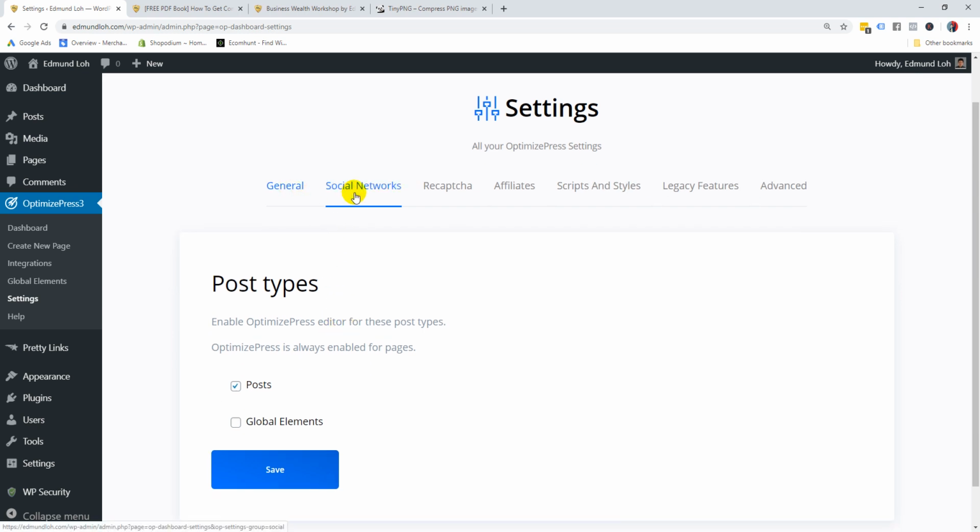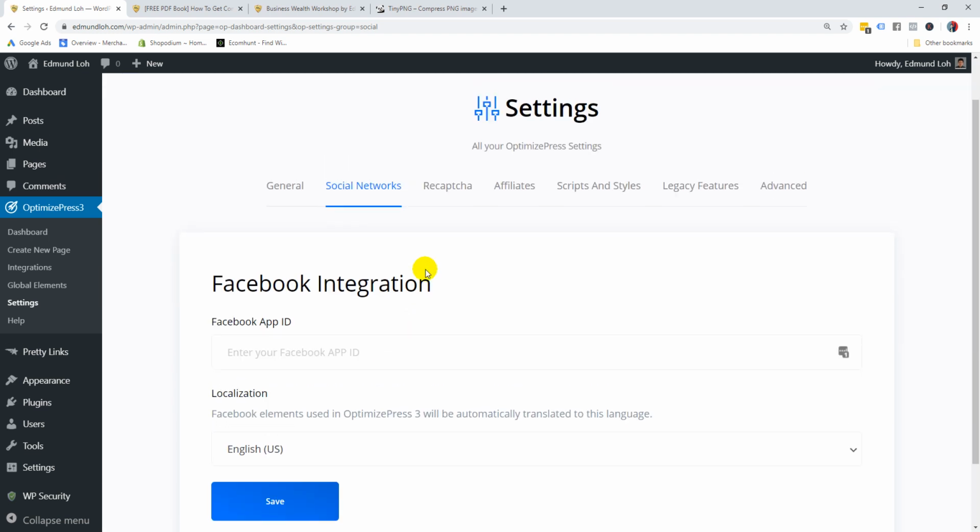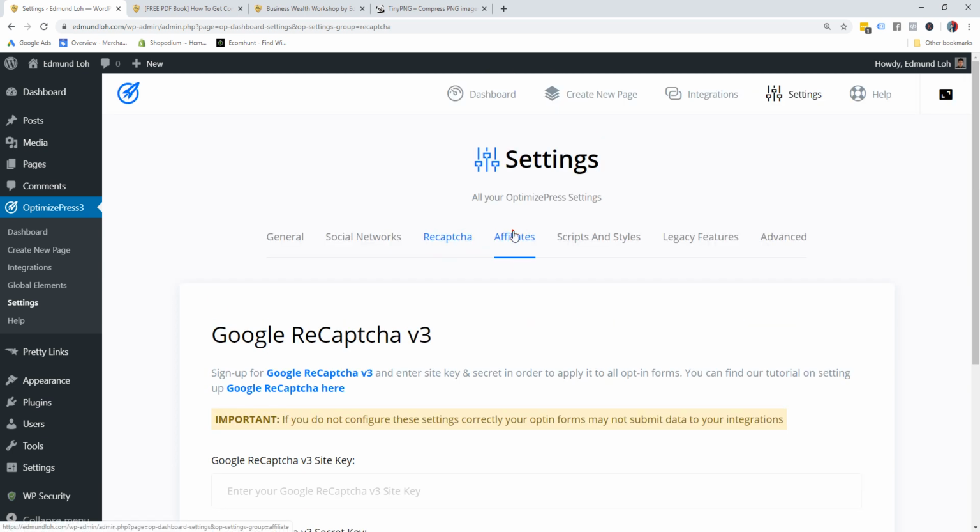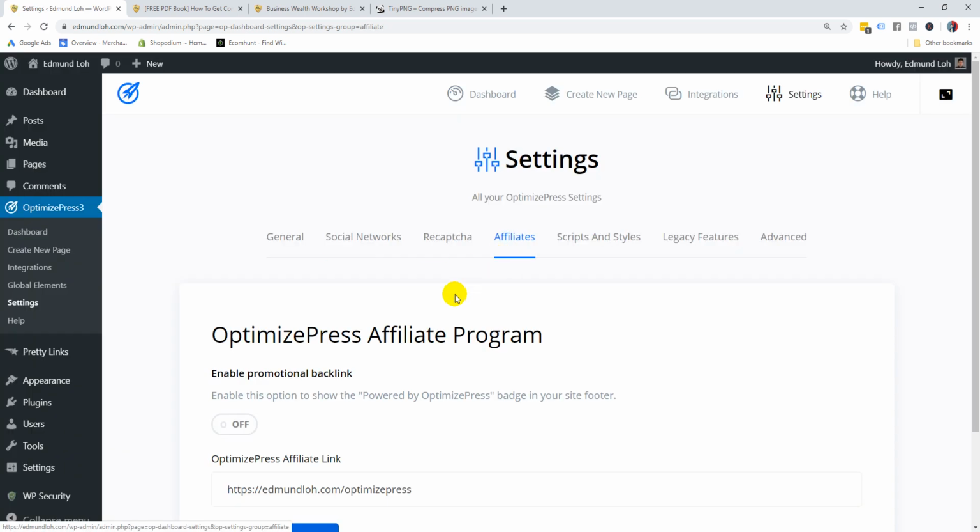Okay, general, you can skip this. Let's go to social networks. Okay, you can skip this. Recaptcha. You can skip this. So that's actually not really a lot of things for you to do here, really.